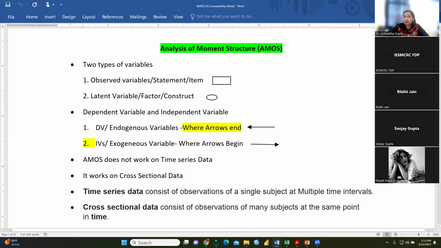Observed variables, statements, items, we will define in the rectangle box. We are using the rectangle box. Latent variables, or yesterday I think someone asked this question also: Ma'am, construct and factors, can they be interchangeable? Yes, I said yesterday also. Yes, these are synonyms. We are using them for the same thing. We can call it a latent variable, or we can call it factors, or we can call it construct. But all these names are the same.